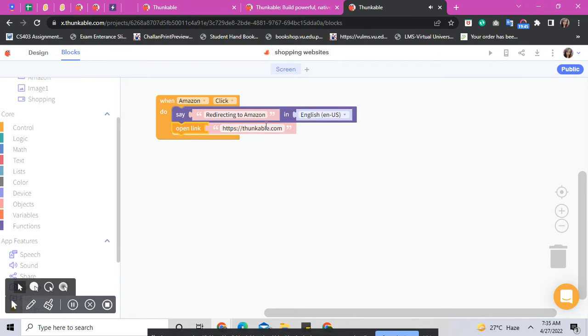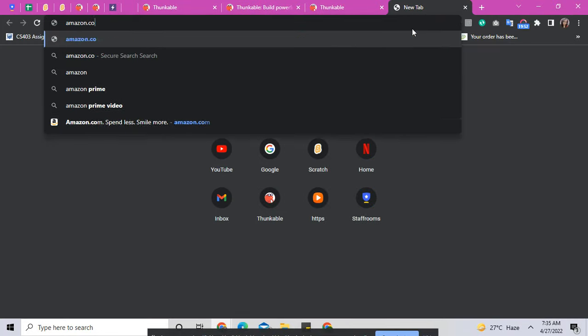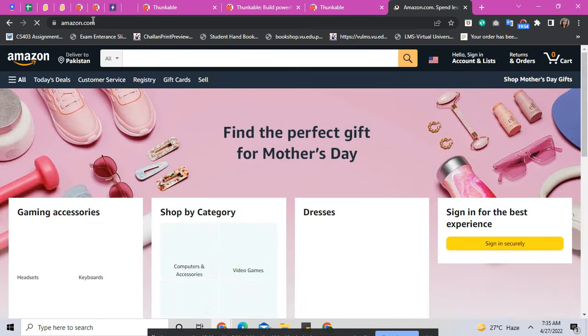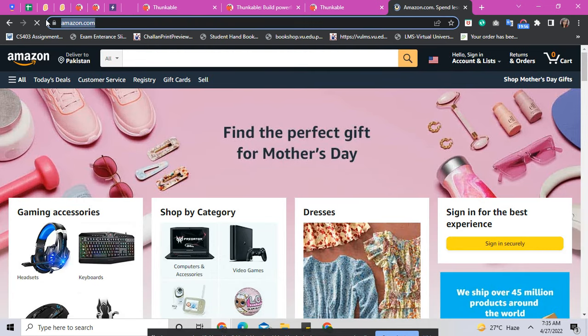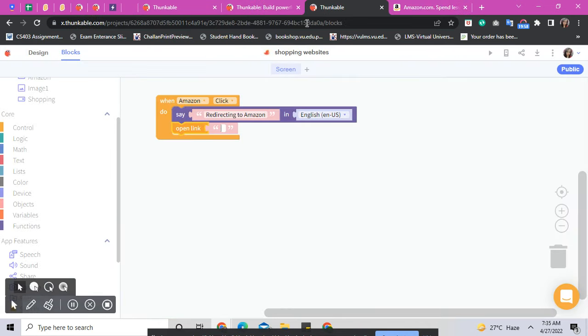Okay. And we are just going to go on Amazon.com. That's how you're going to add it, though you don't have to do that. Just copy paste it and just do that. See, and let's preview it in the design.